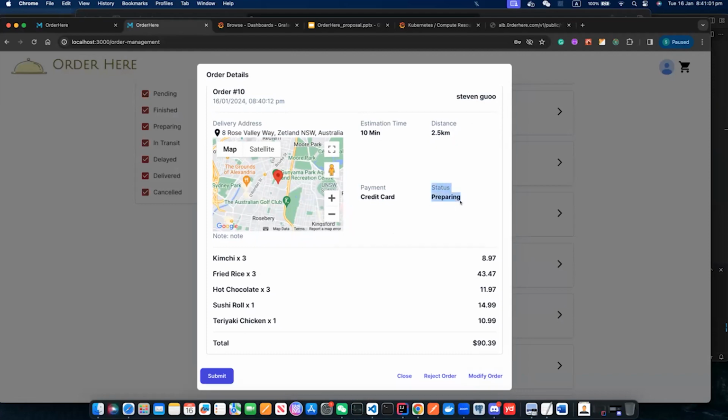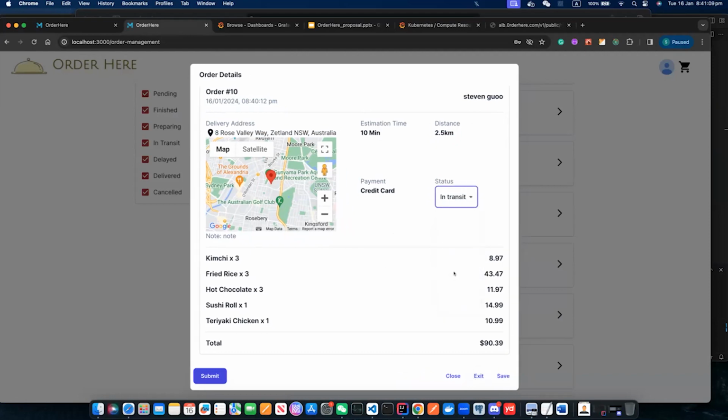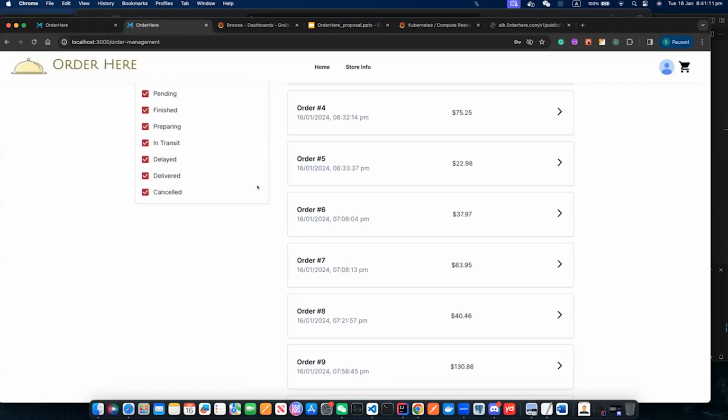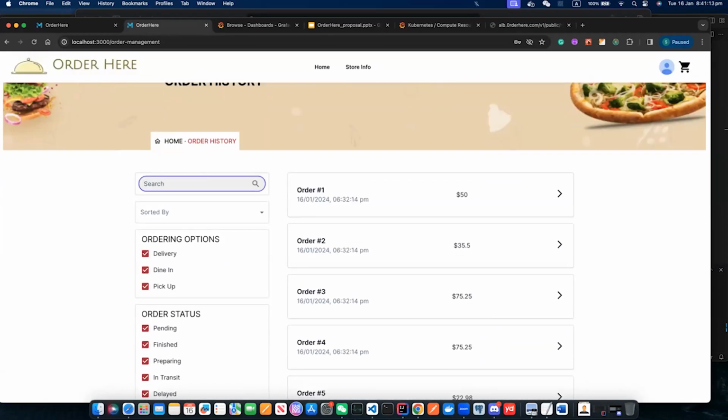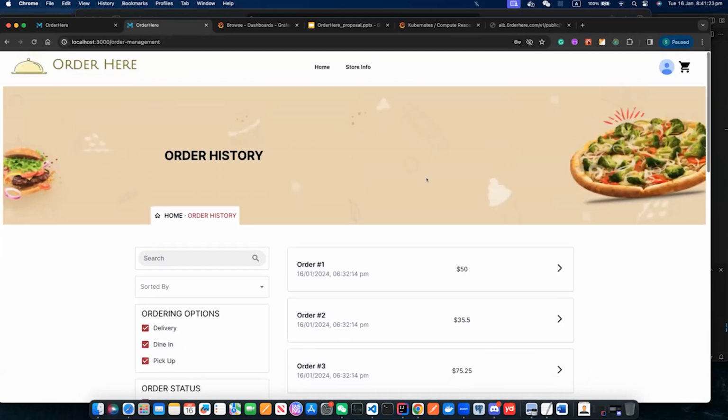So the status is preparing. Once the delivery person picks up the order, we can modify the order. We can say that it's in transit and we'll save. And by the way, these search bars can search all the numbers, by the price and the order ID. And these all work, basically, the ticking filters.